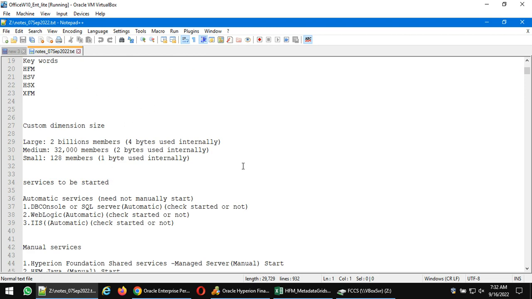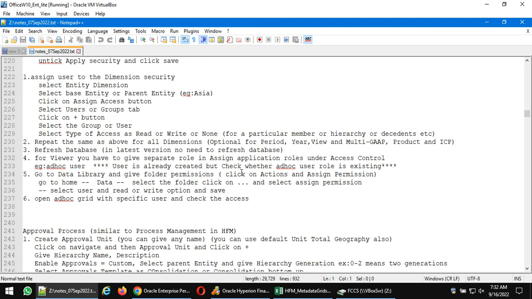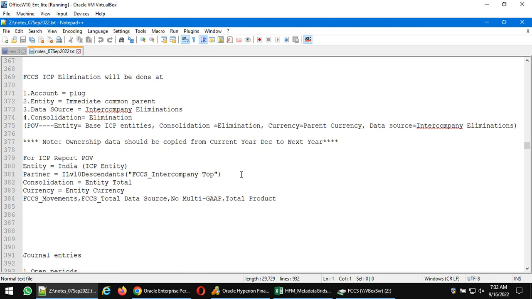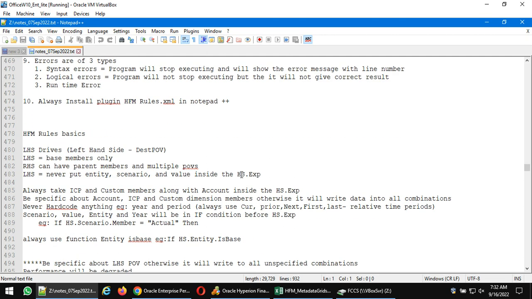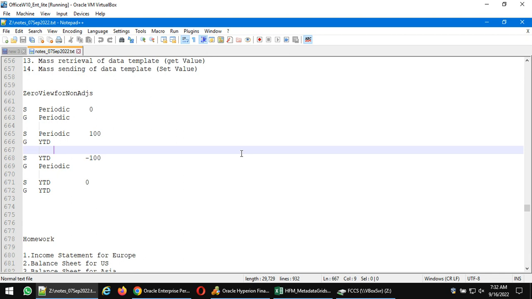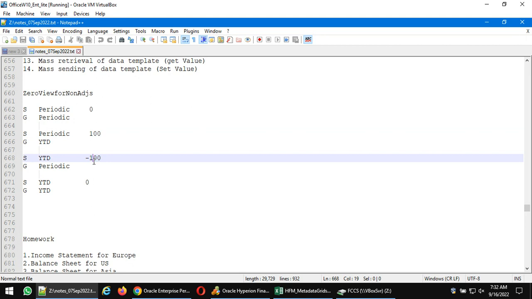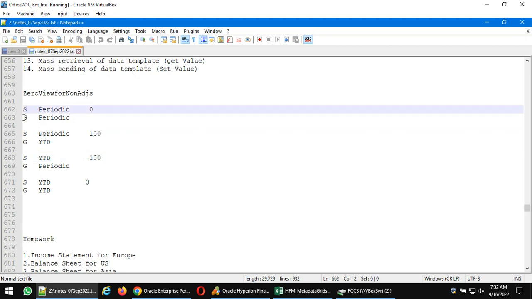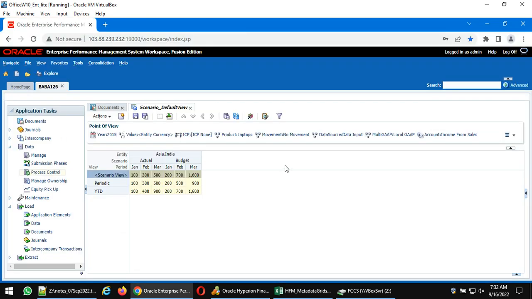So in the notes I have given you about this scenario view, zero view for adjustment. How do you want to see current month data in next month? Whether you want to see 0 or 100 grayed out or minus 100 or 0. In scenario, if you take periodic, and in the grid if you take periodic, it will show 0. So I'll create a grid for you.